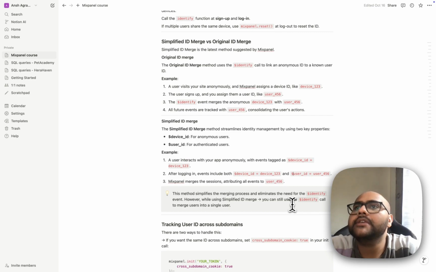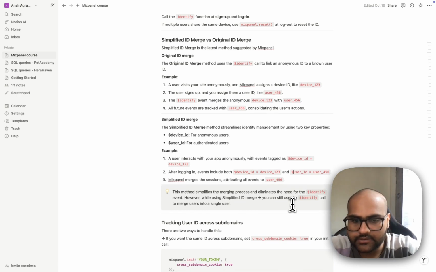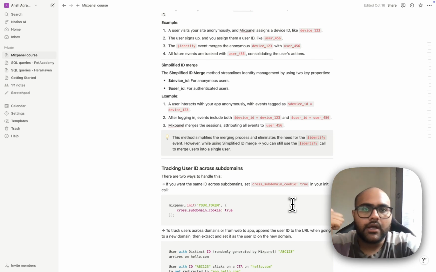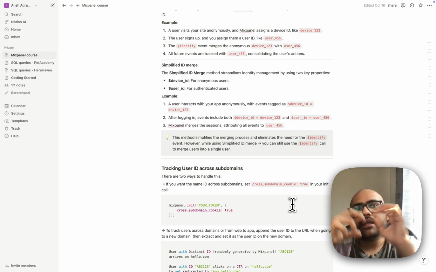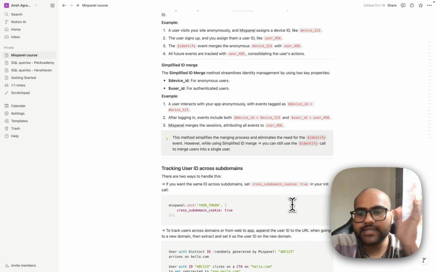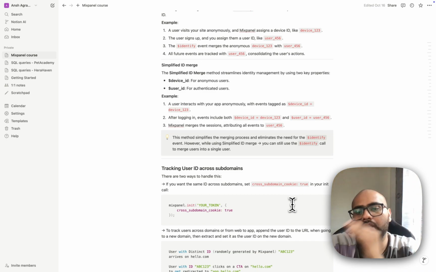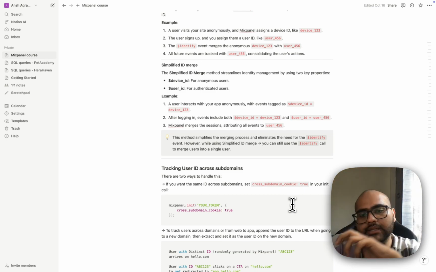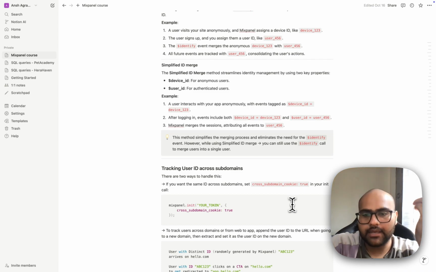How do you actually keep your ID consistent across subdomains? There are two ways to handle this, and ideally two situations. The first situation is, let's say you have example.com and you have app.example.com. So app.example.com is a direct subdomain of example.com.